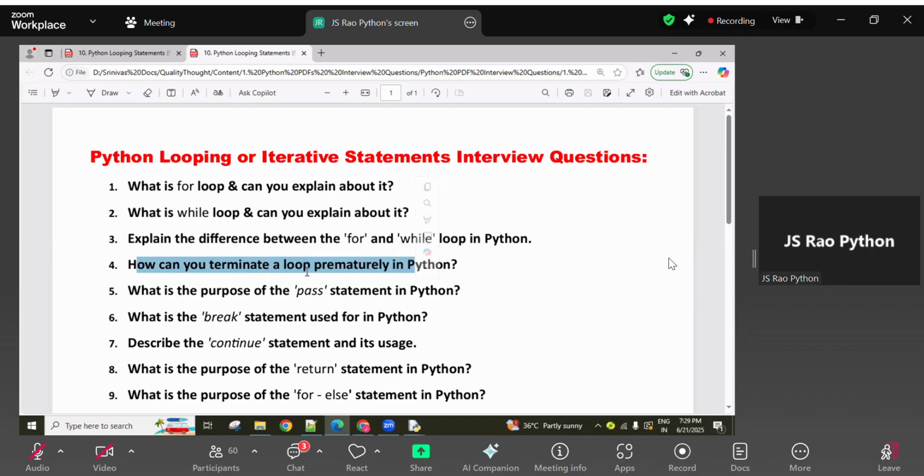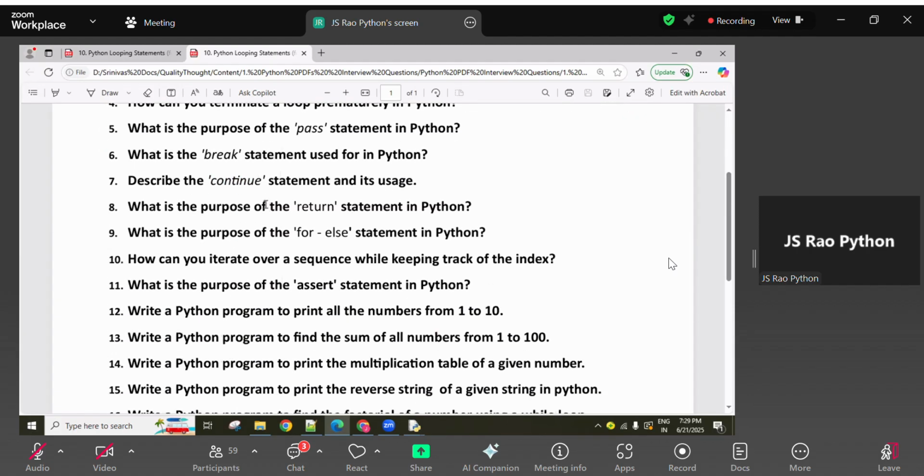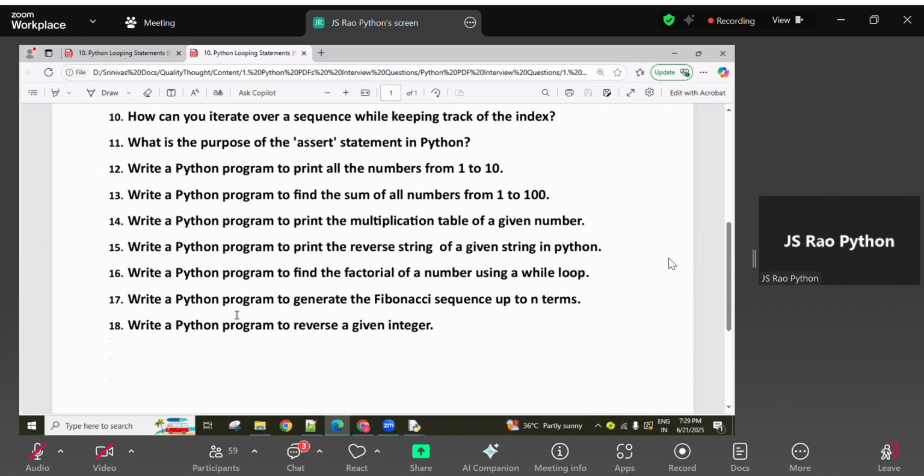Okay, so how can you terminate a loop permanently? Using the break keyword, we can terminate. About the pass keyword, the break keyword, and the continue keyword we discussed, guys. So here the return keyword and assert keyword have two related program questions. Forget about these things, in the coming days you will get it, guys.